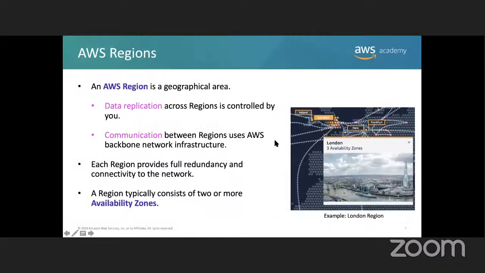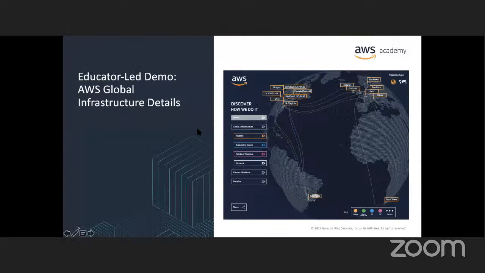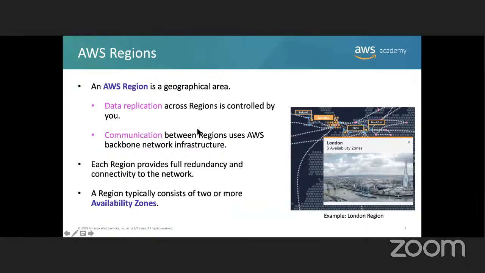So AWS Regions are geographical areas. Data replication across regions is controlled by you. It's your responsibility to replicate the data. There are some services that have native replication where you don't have to do anything, but for most services you have to replicate it manually, doing some configuration so it can be replicated across regions. Communication between regions uses the AWS backbone network infrastructure. All communication is through private links that belong to AWS.